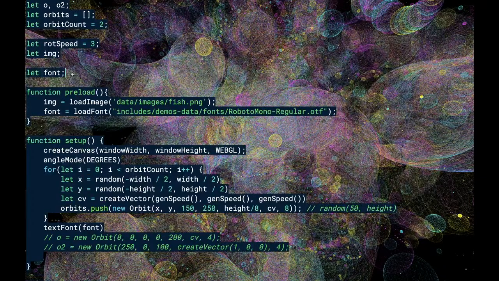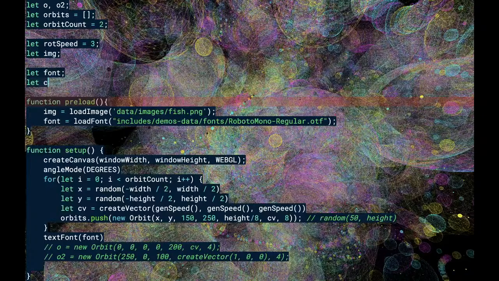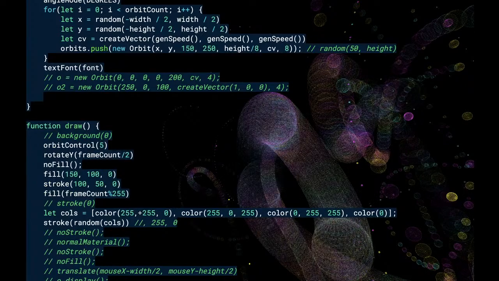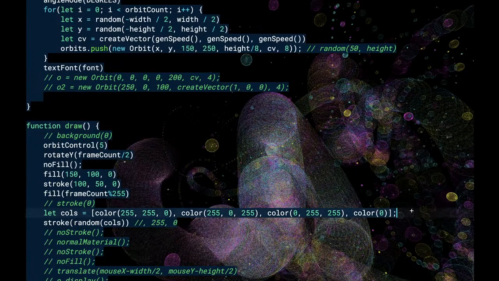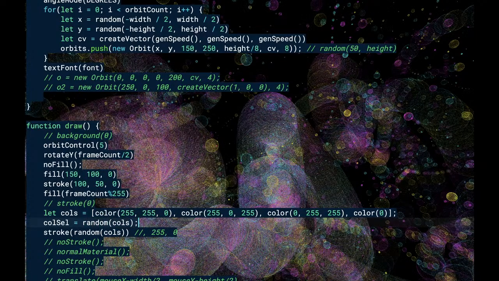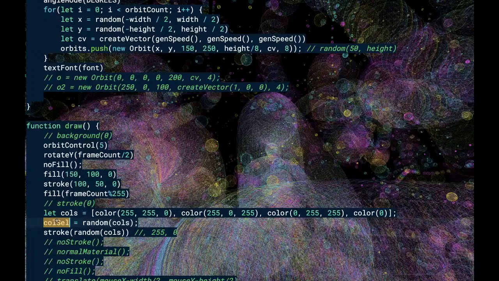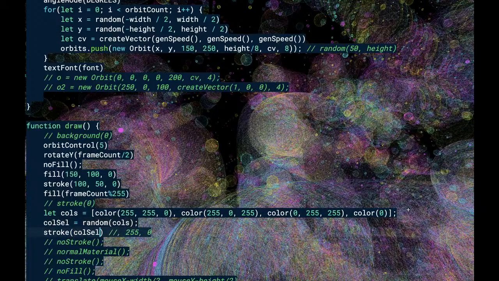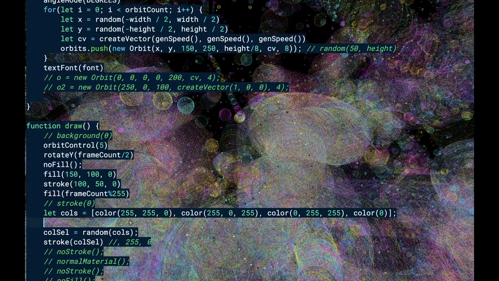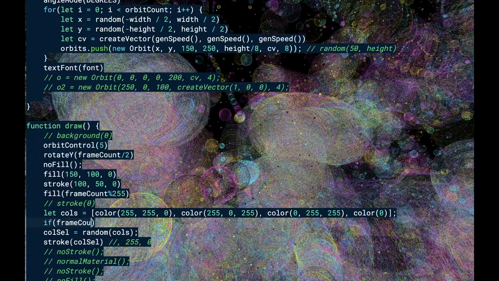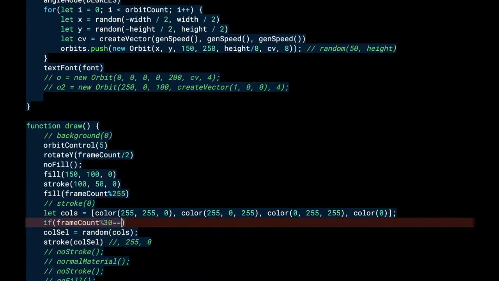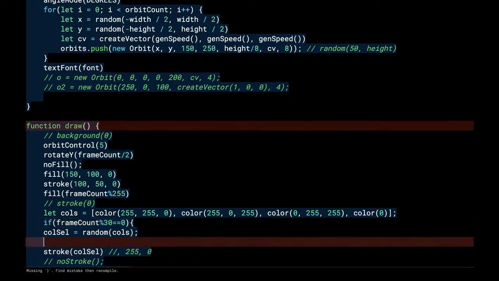So maybe I just make a global and say let col self or select. Tell it to be this thing. Col select equals random cols. And then use it. This could be global, but then it might be nice to be able to change this thing all the time and say if frame count modulo 30 equals 0, do this thing.